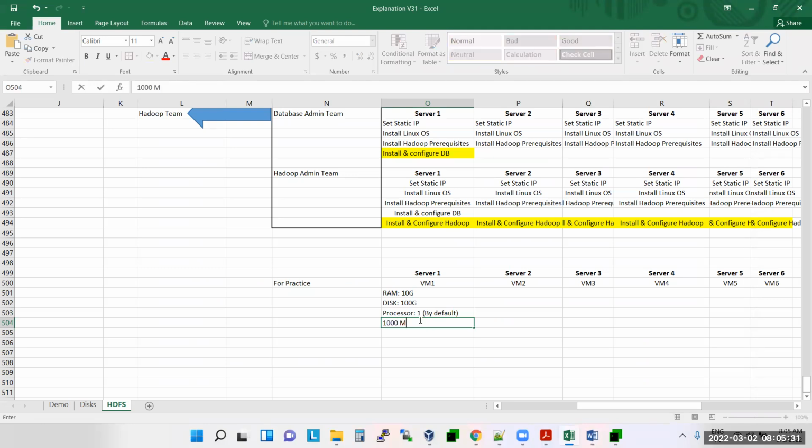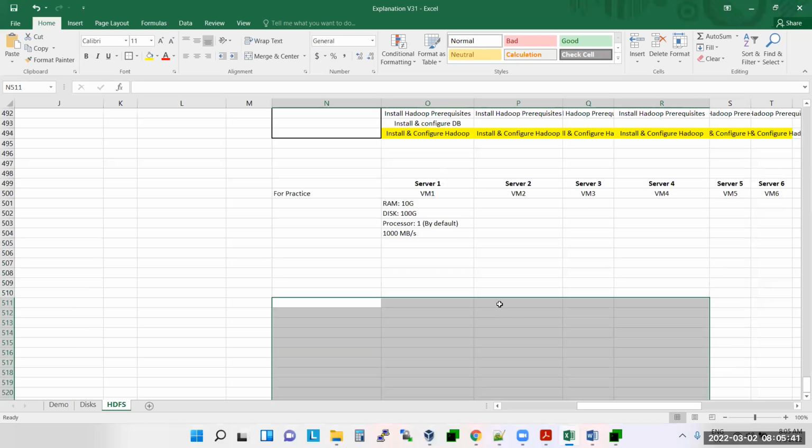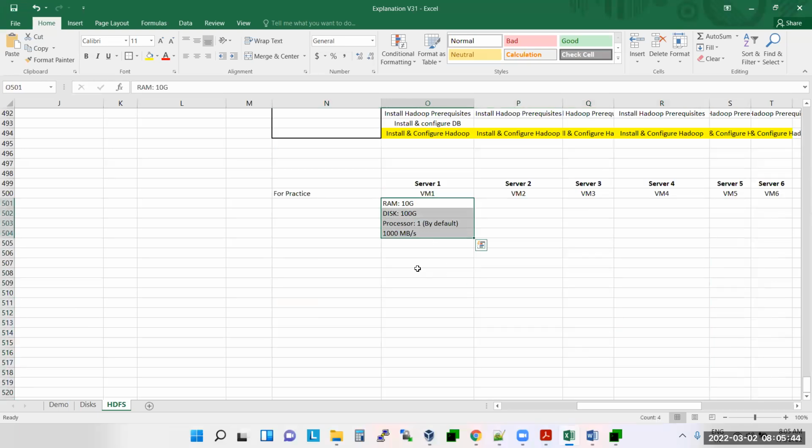This is the network. This is the virtual machine which we created just now. It has 10 GB RAM. On top of my 64 GB laptop, I created a virtual machine of 10 GB RAM, a 100 GB disk, one processor, one core, and 1000 MB per second network.